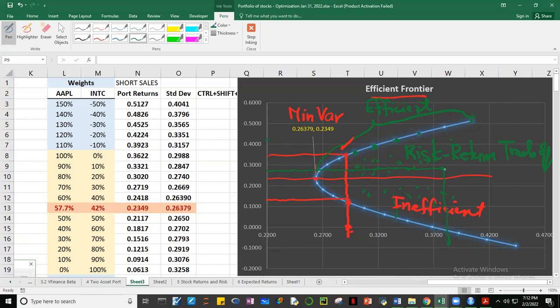Why is it not efficient? I can come up with a portfolio, itong portfolio na to, which has a higher return than this one, and yet pareho lang yung risk nila. The same amount of risk. So that's our efficient frontier. Very interesting, guys. And this is one of the bedrocks of modern portfolio theory.